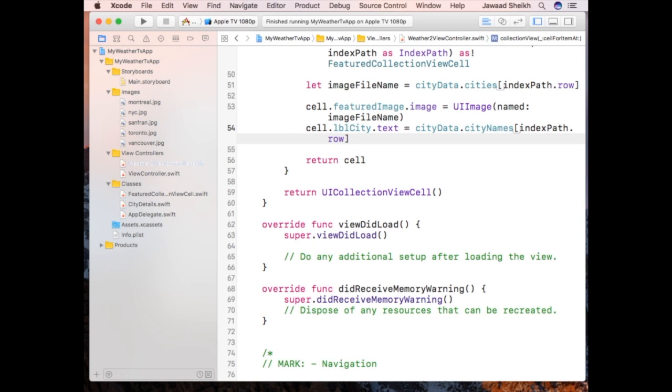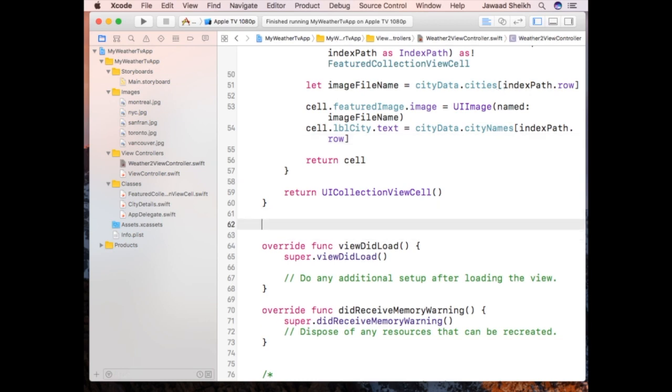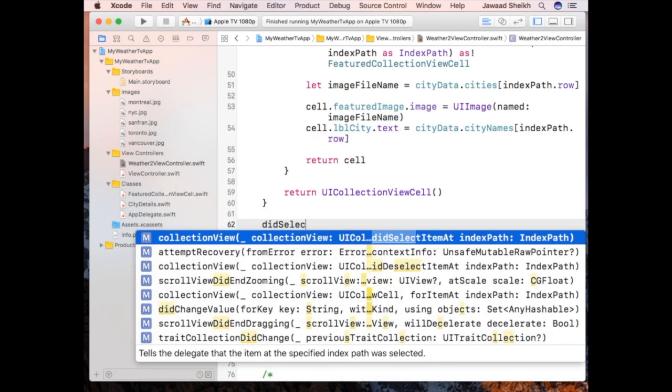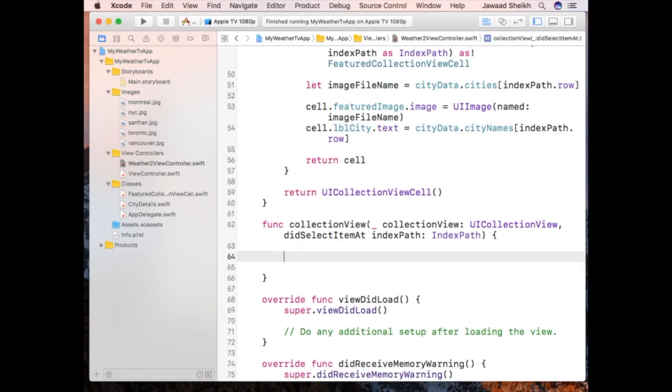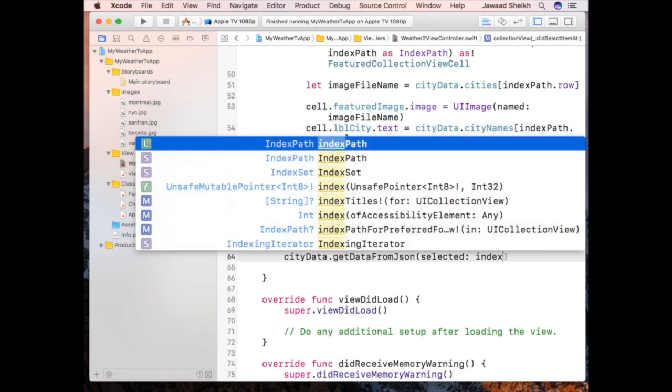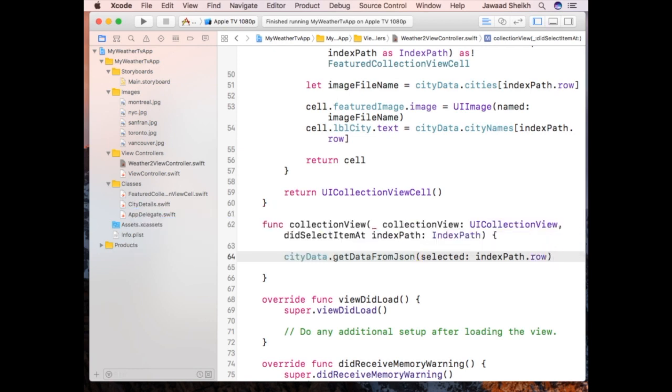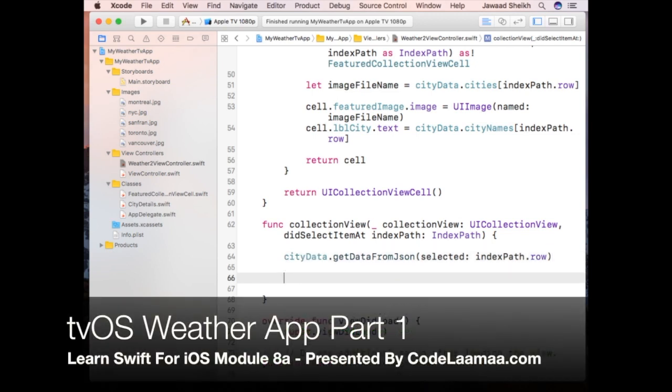All right, one last thing to do for the collection view is to select an item and see what happens. So I'm going to add another method here. Did select item at index path. What we're going to do here is run our JSON method. So we're going to say city data dot get data from JSON, and pass in our index path dot row. So that'll be the row number, so it'll know which cell to retrieve and which city to retrieve. By running this method, we have gone through JSON, we've gone to the internet, we retrieved our information. It's there for the taking. It's inside citydata.title and citydata.summary.